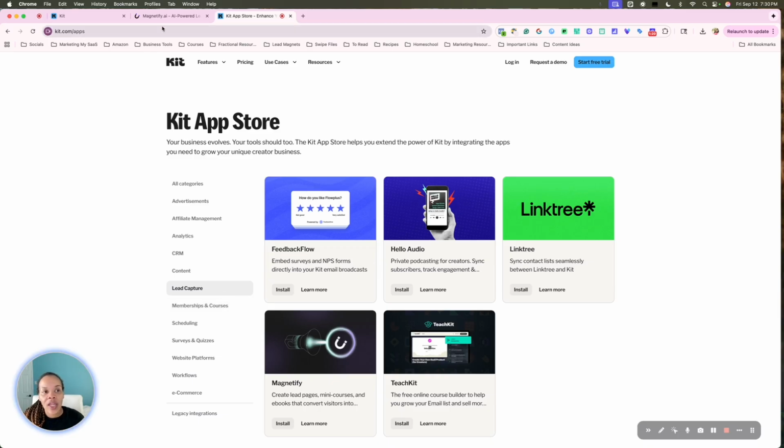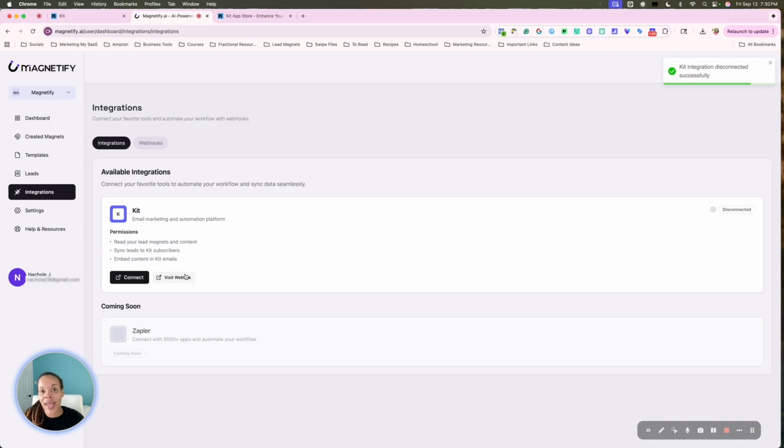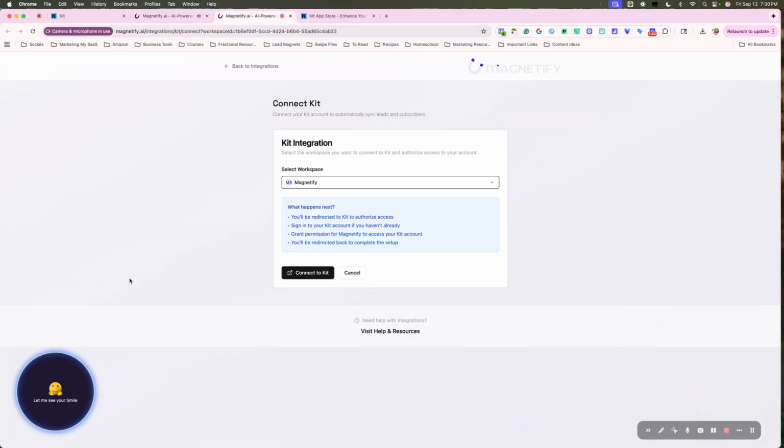But let's go ahead and go back into Magnetify. So on Magnetify, you want to make sure that you're in the integrations tab. And right here is where you can actually see Kit. I'm already connected, so I'm going to go ahead and disconnect for demonstration purposes. And I'm just going to hit the connect button, and you will also need to actually be logged in to your Kit account before this actually works. So let's go ahead and connect to Kit.